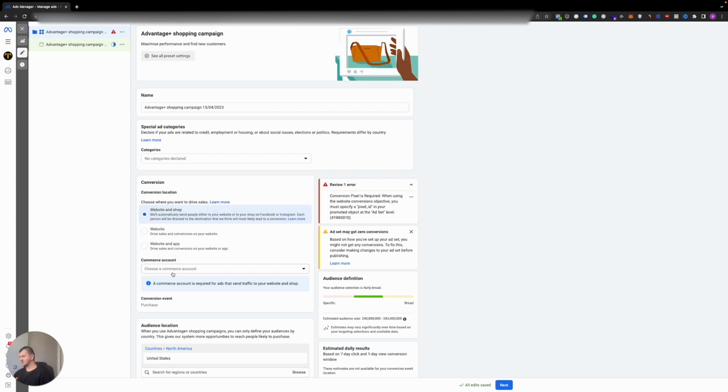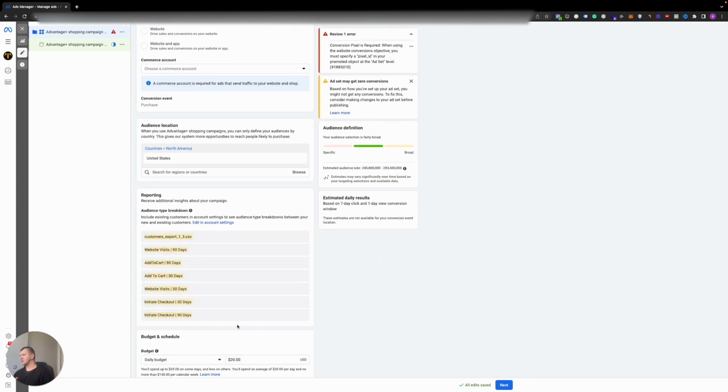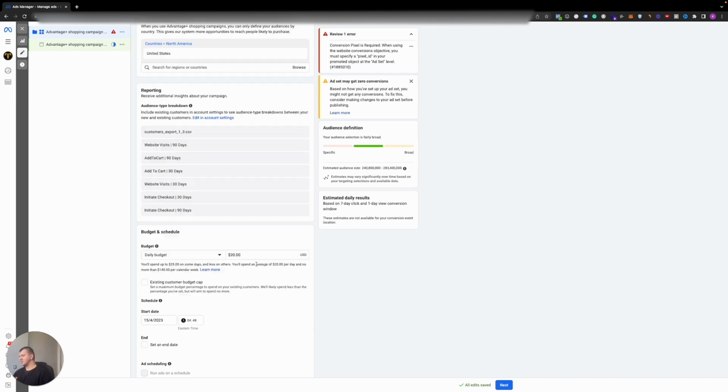Then choose your commerce account with the products, choose the country, and then here it automatically is going to populate with all of your retargeting audiences. To change the retargeting audiences, you're going to go into your account settings and you can create more audiences that you want to include here. You're going to choose the budget.